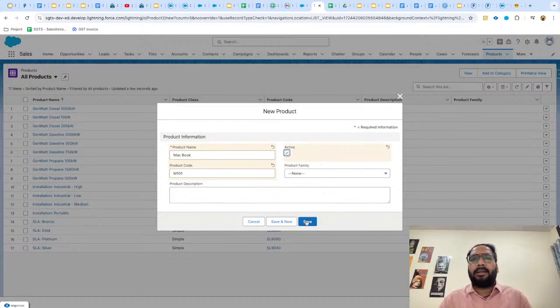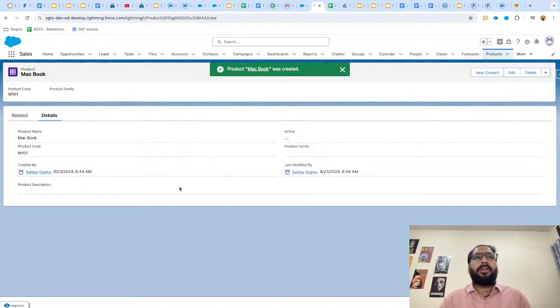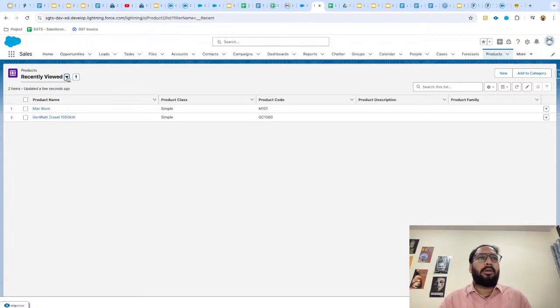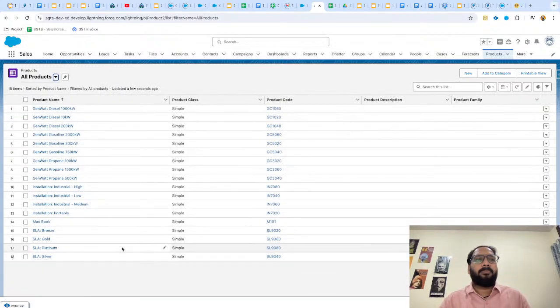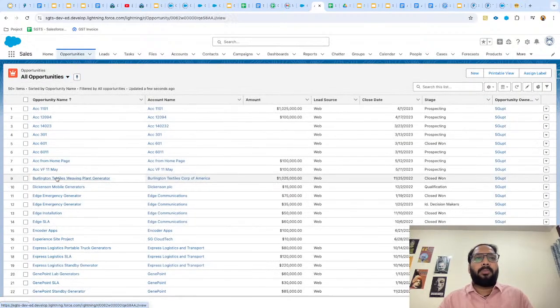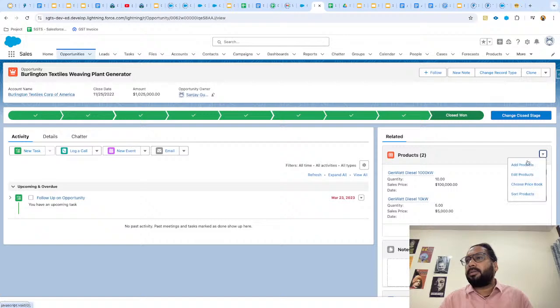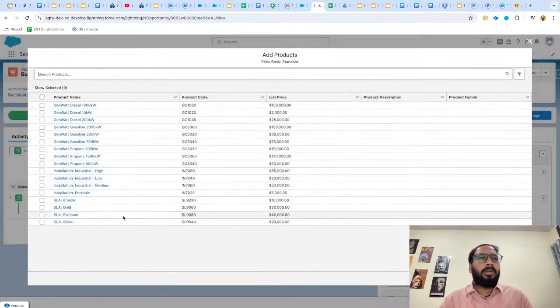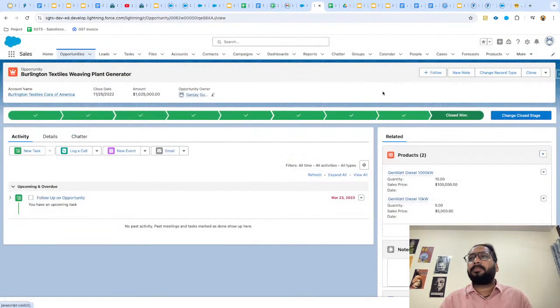So I am making it active and clicking on save. This way I am able to create a product, and if I click on this list, now I will be having a total of 18 products. So this way any product or service you can add in the product object, right? Once you add it here, now if you go back to the opportunity and open the opportunity and click on add product, that product will be available to use. Okay, but right now it is not available, because for that product one more thing we need to do.